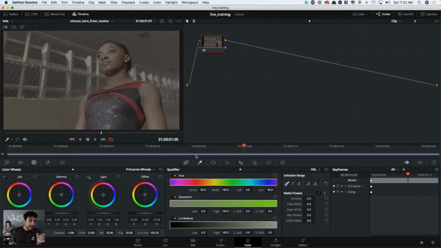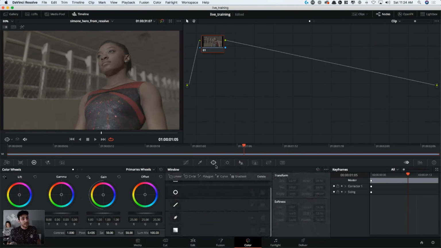The second icon right here is qualifier. So if you're coming from Premiere Pro, if you're coming from Photoshop, this is your HSL. Okay, this is where you pull keys. This is where I can isolate a certain color value and then keep that intact and change everything around it, or just affect that specific part of the frame. So that all happens right here. We're going to be doing that.